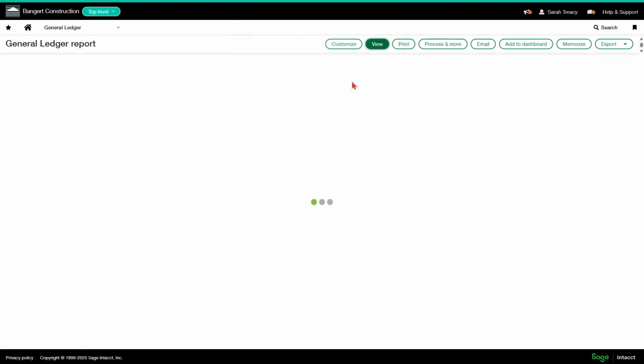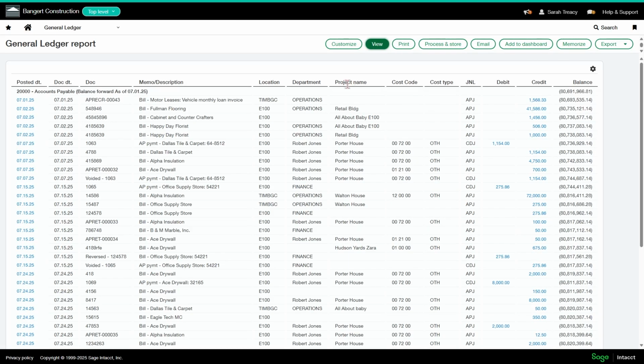And that might take a second to generate. And here we go. So now I have all of my detail for my accounts payable, and it's given me location, department, project name, cost code, cost type. And then when I get into this report, these blue links are clickable.